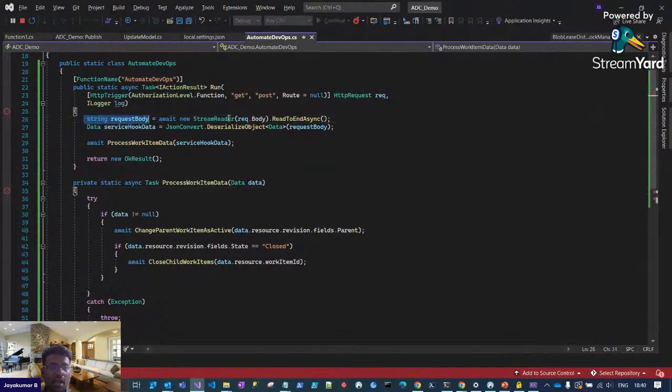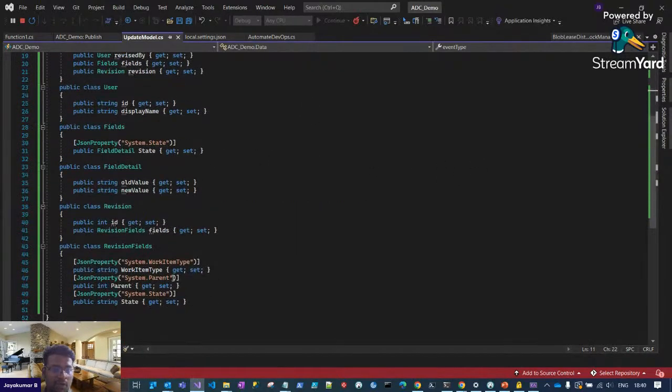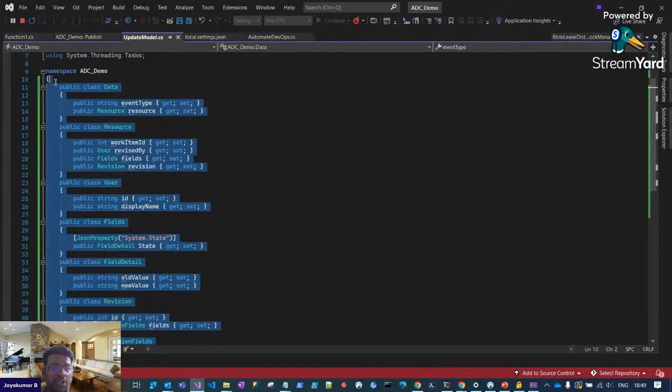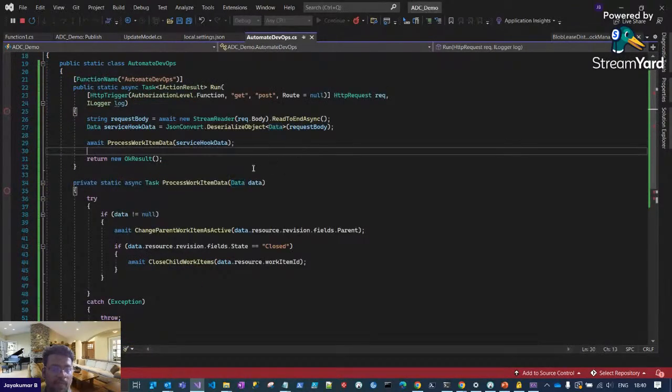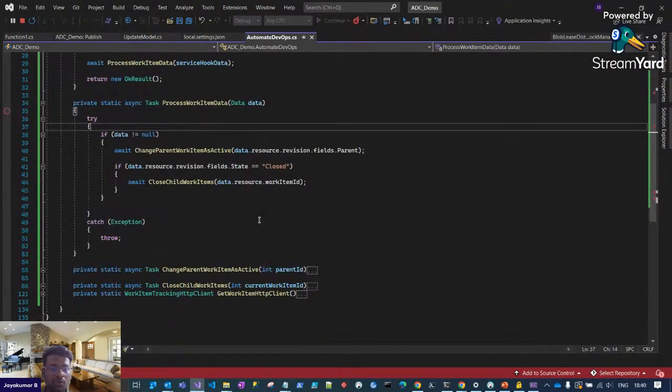Let's say I receive all this information in this line, and then I convert it into a model by using serialization. I just created a simple model which is needed for me. I only use these variables, and then process the work item data. Now we have two goals.